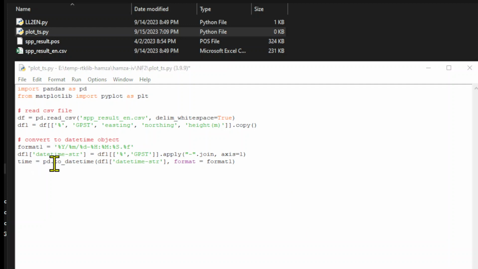Now, the to_datetime method of the pandas package will take the datetime string and the format of that datetime string and convert it into a datetime object, which is a time object here.